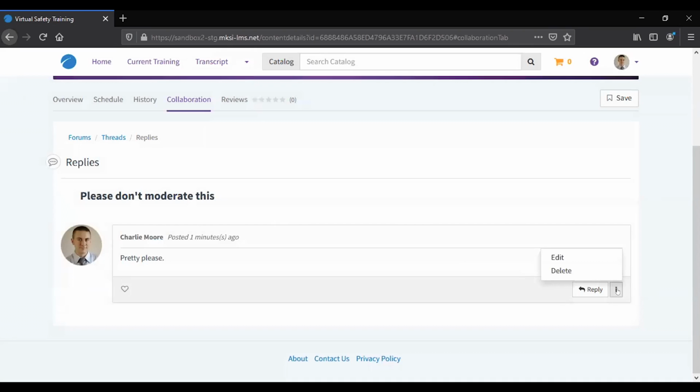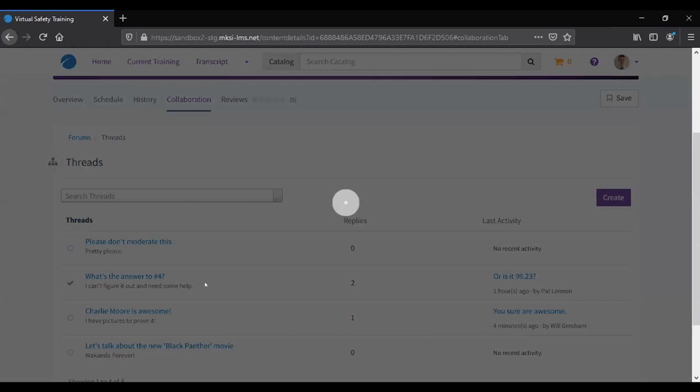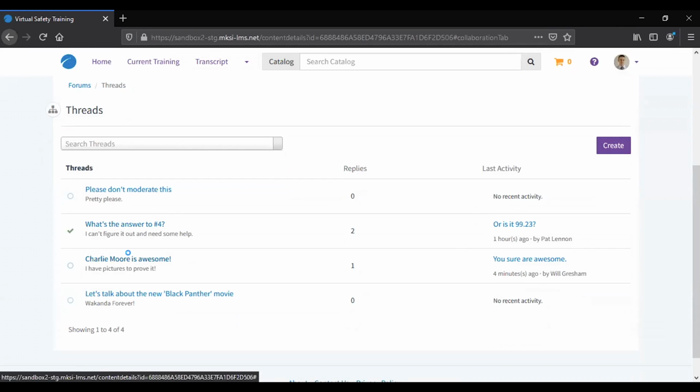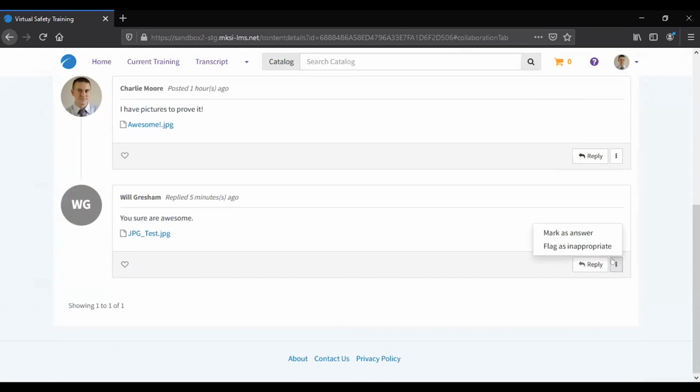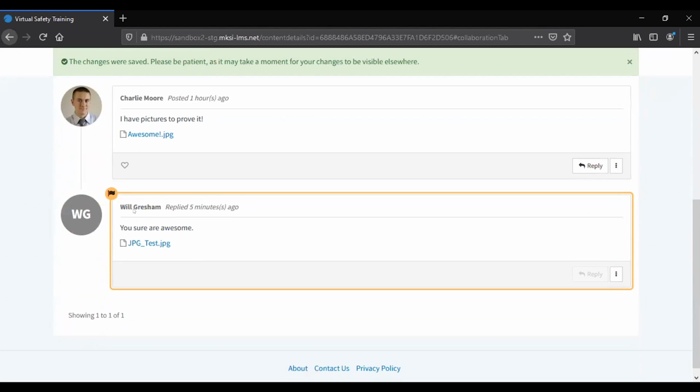Another item that's worth mentioning too. So this is my thread, which has the original reply created with it. Even though I created with it, I cannot flag my own. But there is another thing worth mentioning here. If I flag anything here as inappropriate, while it is in the inappropriate state, while it is in the flag state, no other learner will be able to see this.